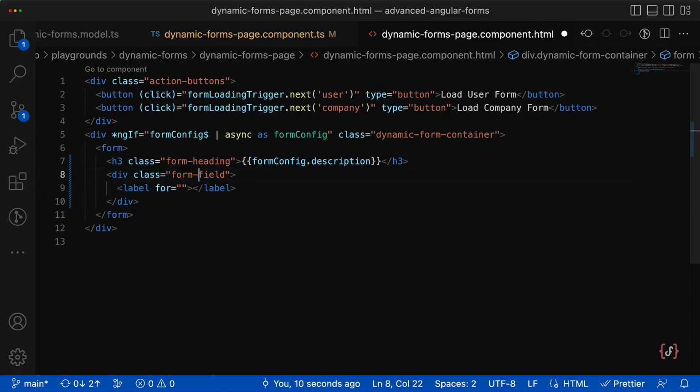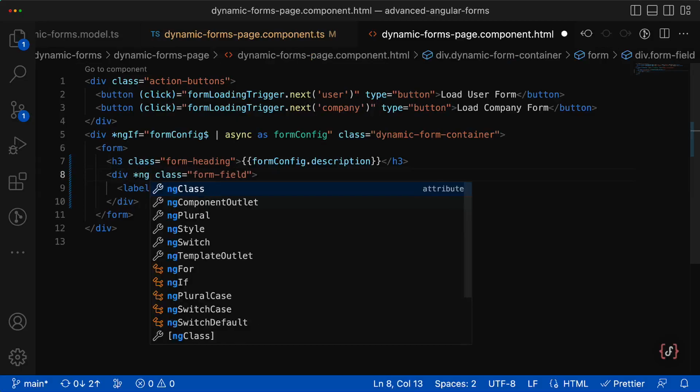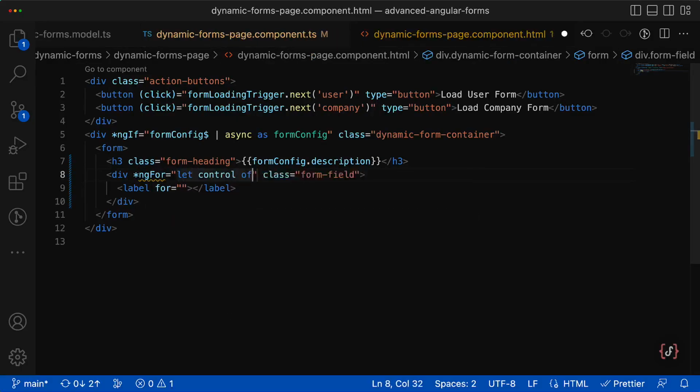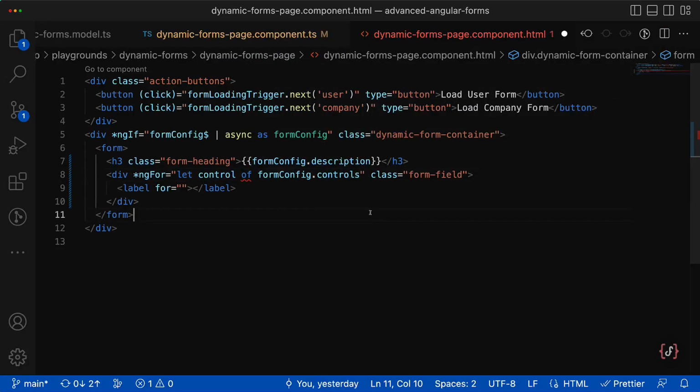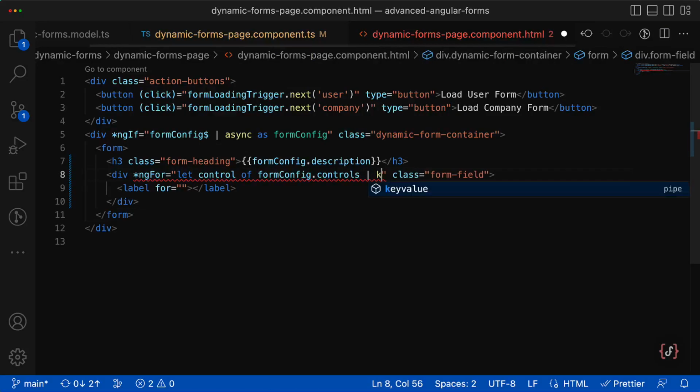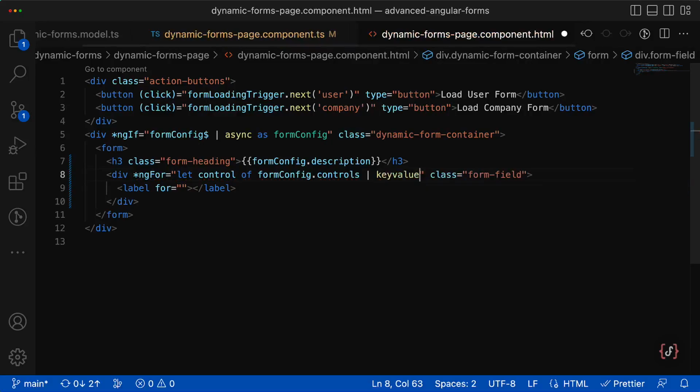So let's generate this template for each control using the ngFor directive, and for that I will go through the controls object that comes from the config. Currently, the Angular compiler complains because the object isn't iterable, which makes sense, but I can split this object into key value pairs using a built-in Angular pipe called keyvalue, which also makes the object iterable, and as you can see, the error in the template is gone.